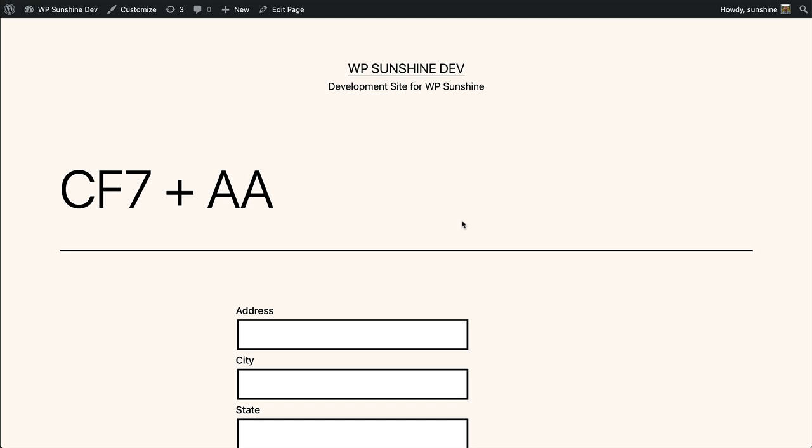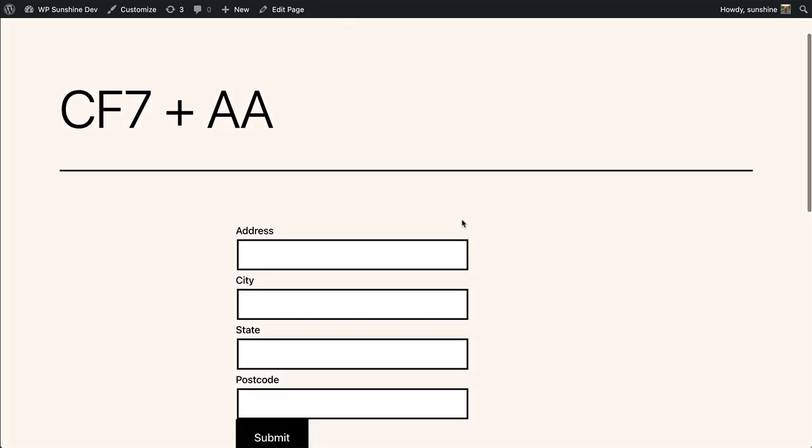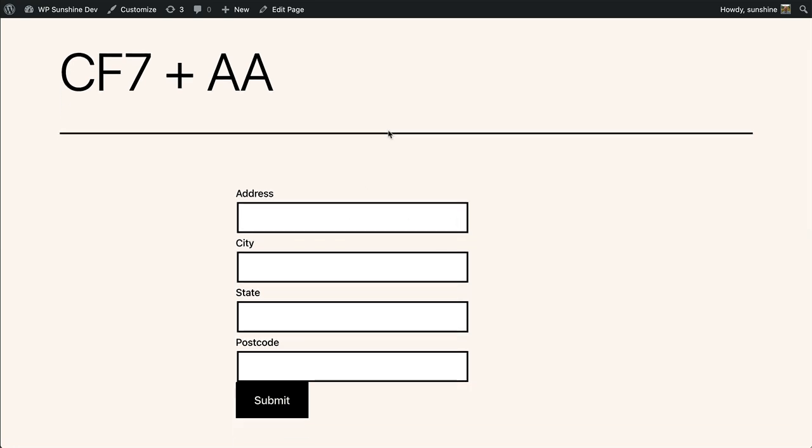I'm going to walk you through how to set up address autocomplete on any form using the address autocomplete plugin by WP Sunshine. I've set up a form using Contact Form 7, just as a quick way to set up a form as an example. You'll see we have address, city, state, and postcode fields.